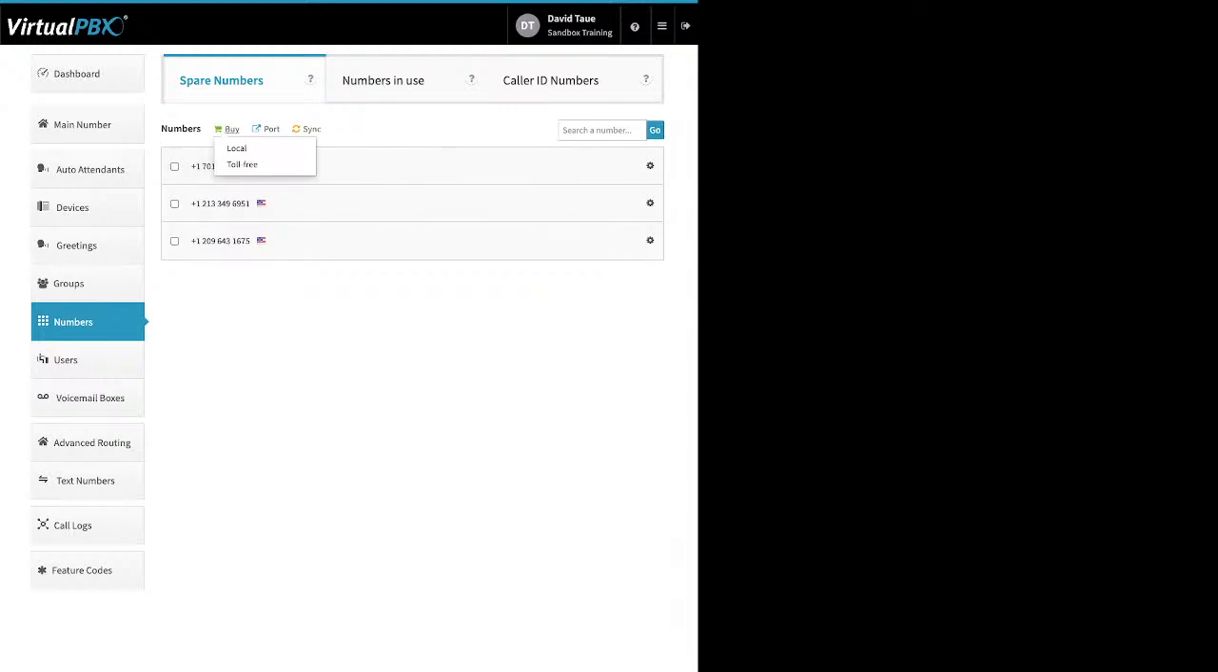Now I can buy numbers here, right? Local, toll free, and they would just be added as more spare numbers. Port starts the port process.